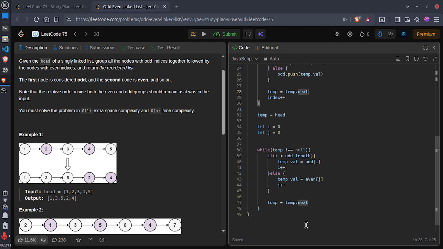So now the traversal is complete, and we have placed all the values, and temporary is already linked to the head. If you understand the concept of shallow copy or deep copy, the same concept applies here. In the last, we return the head.